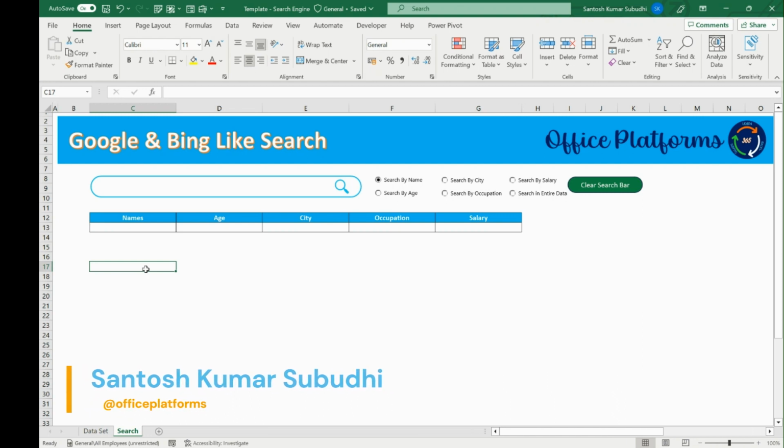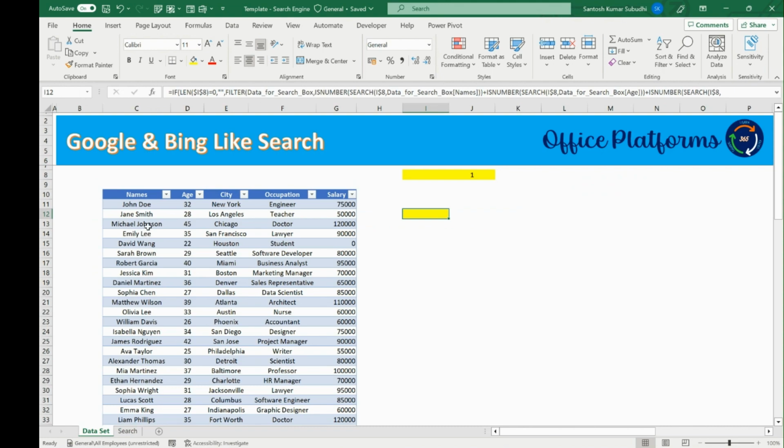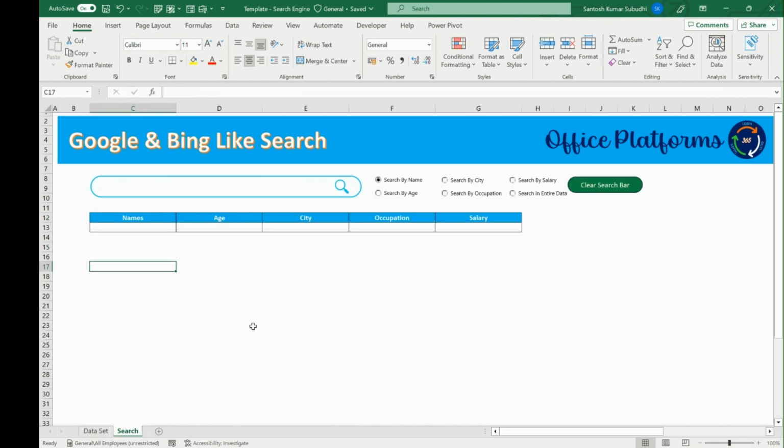Santosh this side. Today we will see how we can create a simple Google or Bing like search option inside Excel when we have a simple data set. Over here we can see this is a very simple data set that we have, and if we want to search something from this data set, this is the place where we have the option to search.